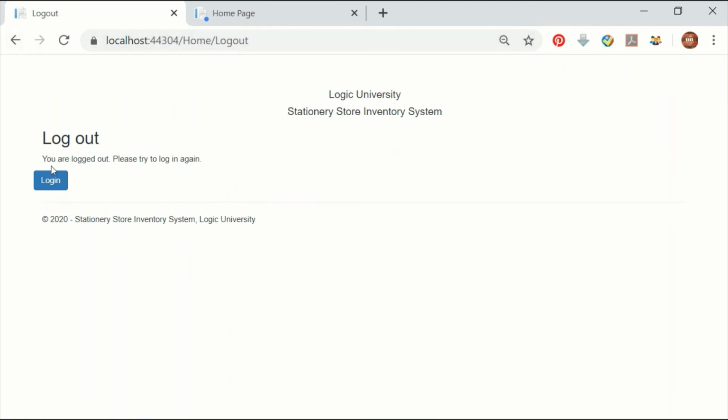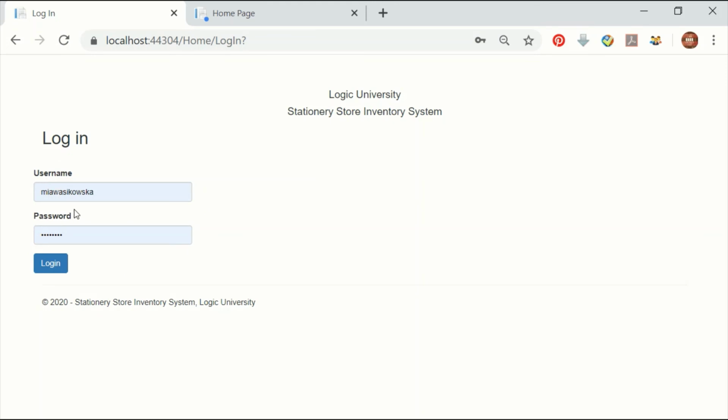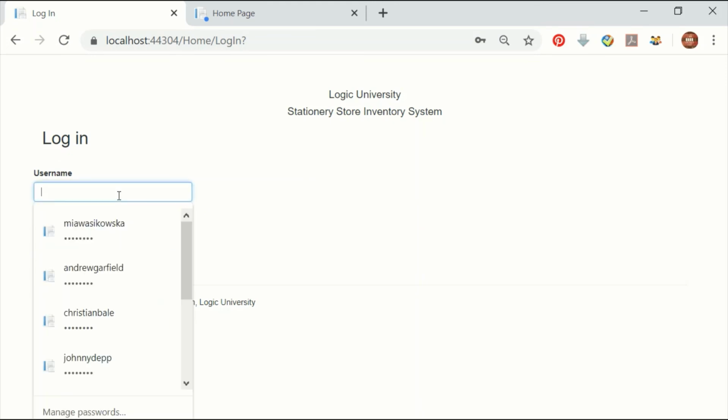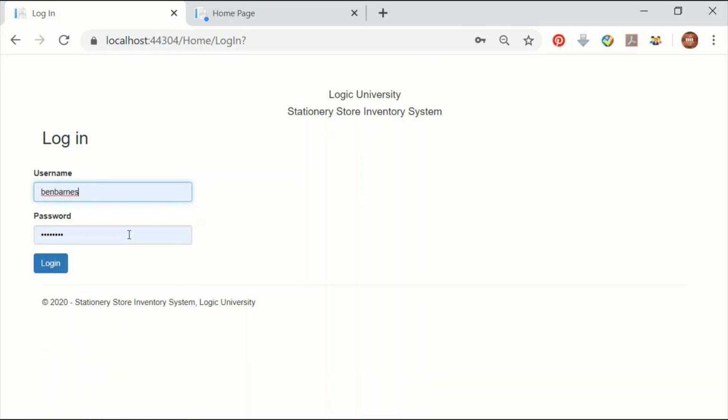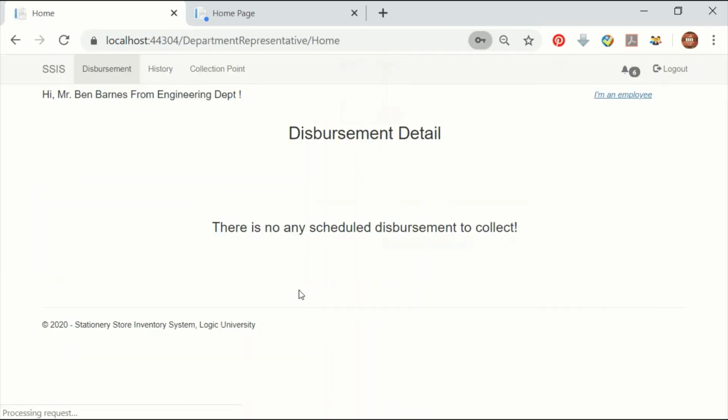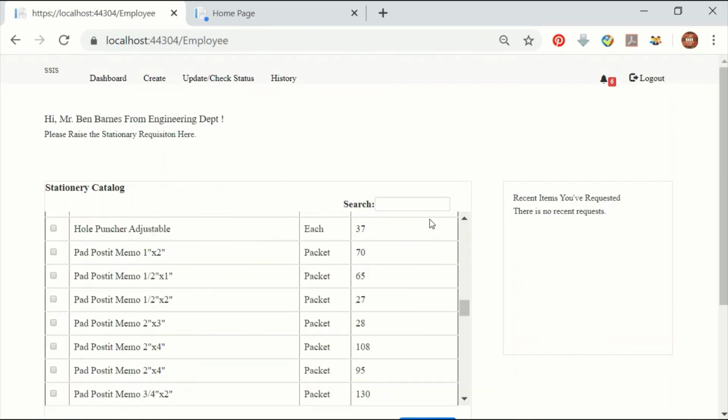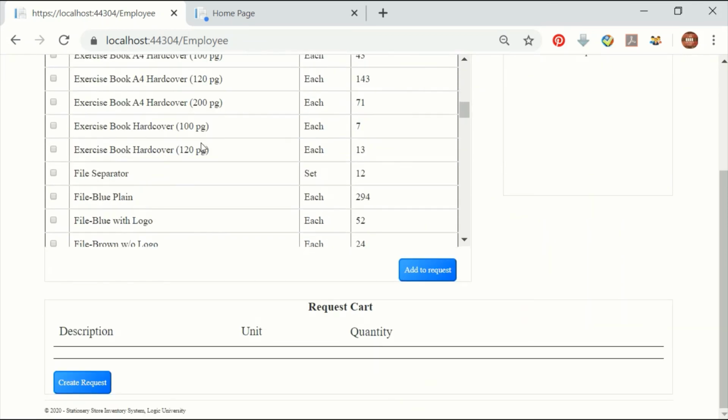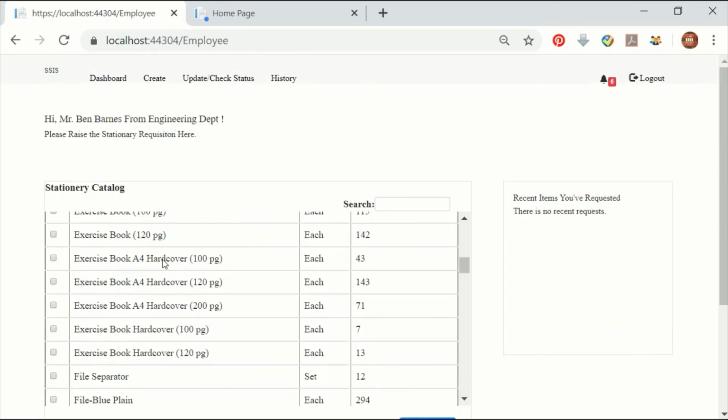By the way, the good thing is that this rep can be both the representative as well as the employee. He can be redirected to employee. Ben Burness, yeah. But upon login, the first page he will see is the department rep page. So that's all for the department parts.